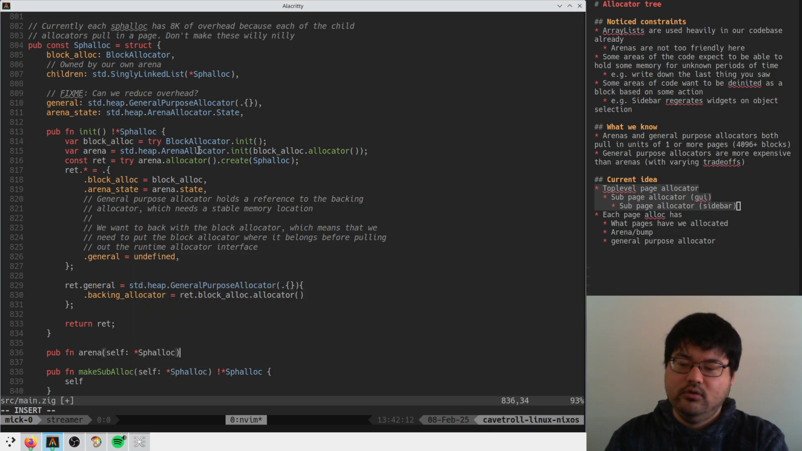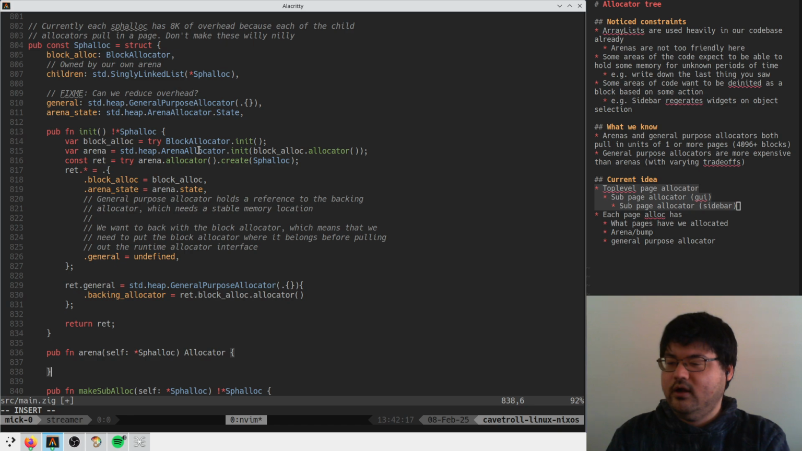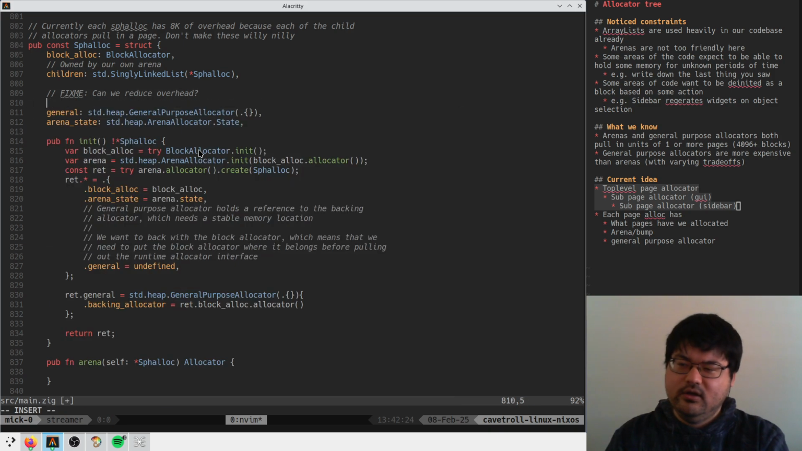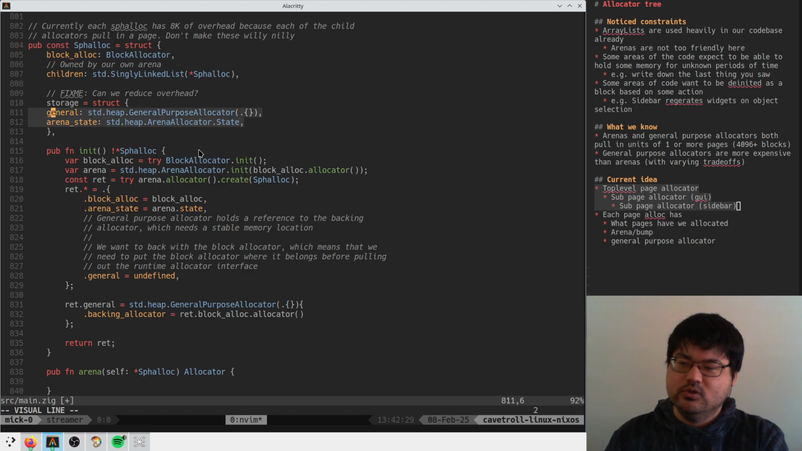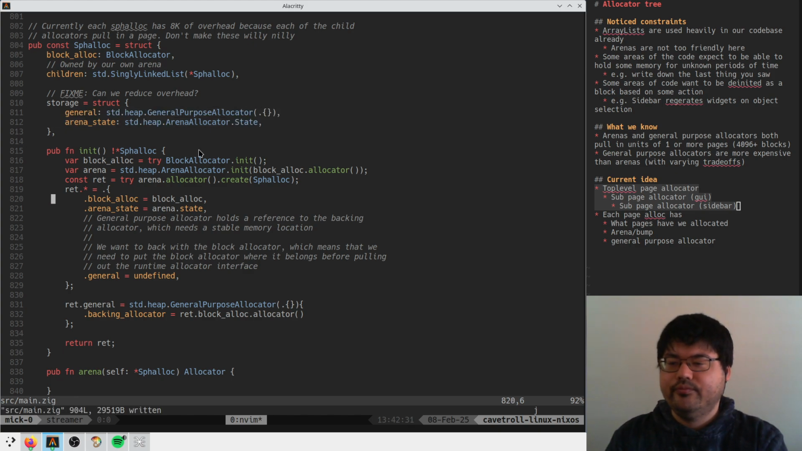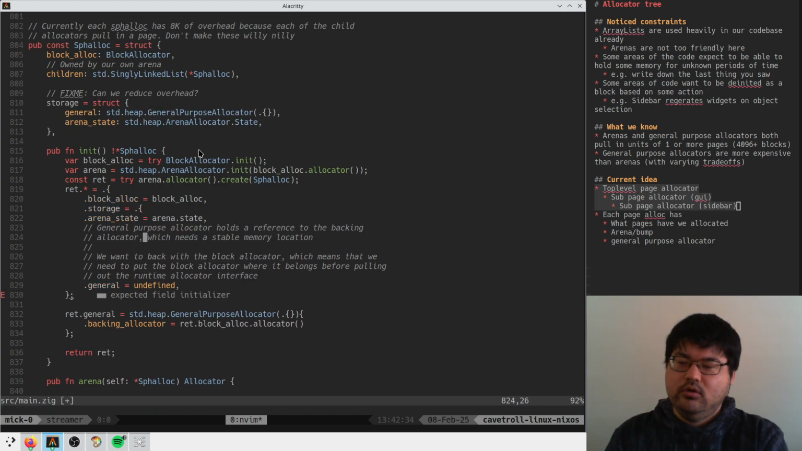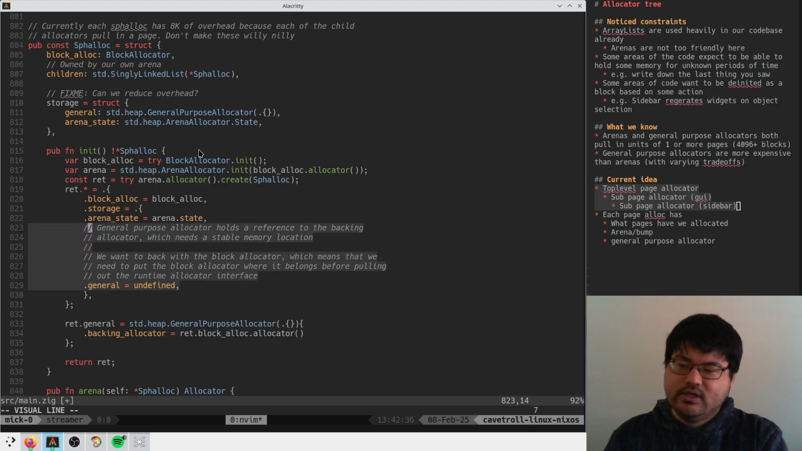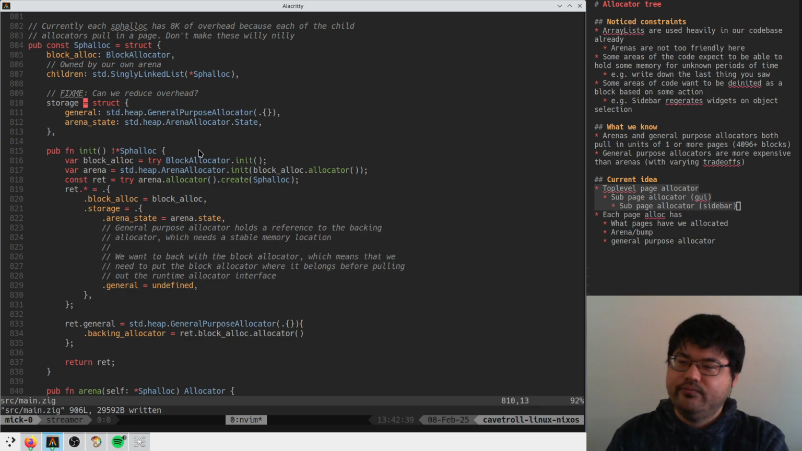So I think that here we want to return an allocator. I kind of feel like this stuff, I don't want people accessing them directly. So I kind of want to say we have some storage here, just to discourage that.